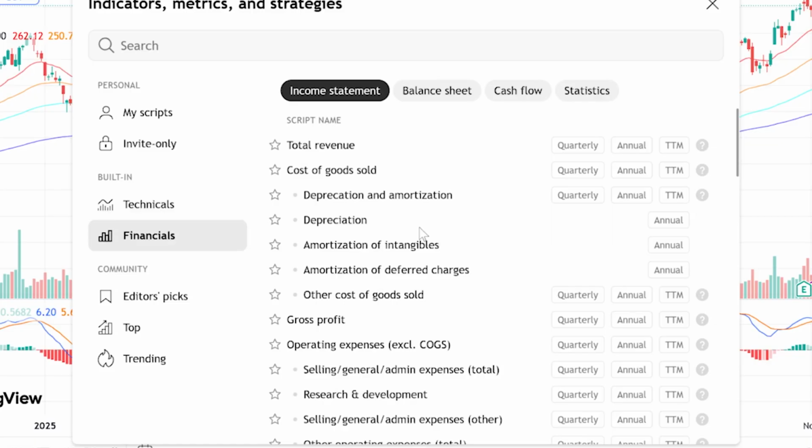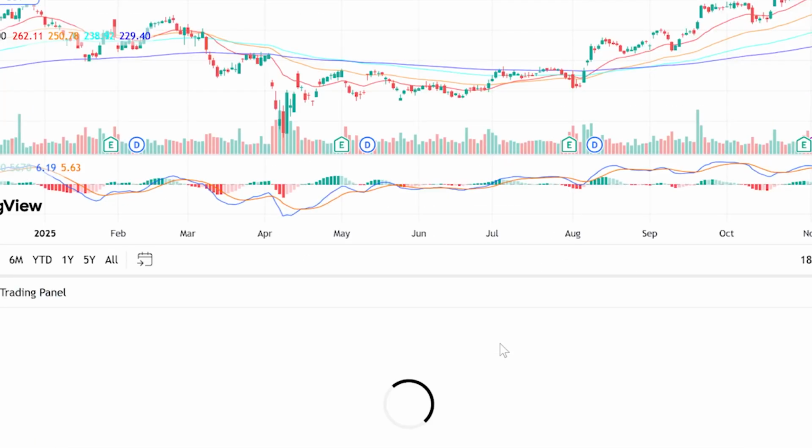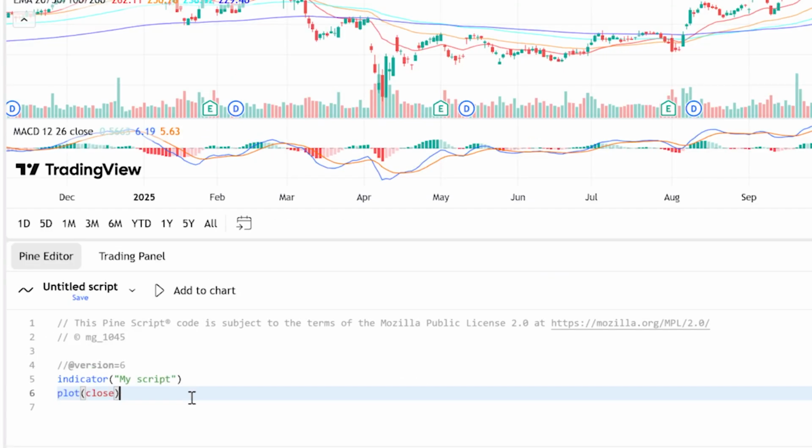Also, there's financial metrics that you can plot on the charts, and you can create your own custom indicators using the Pine Editor script. This is a coding language. There's definitely an upfront learning curve here, but it's really powerful for creating your own custom indicators. And you can make basically anything you want with this Pine Editor. It's really powerful, and TradingView does a really nice job with documenting how to use it so you can dive in.